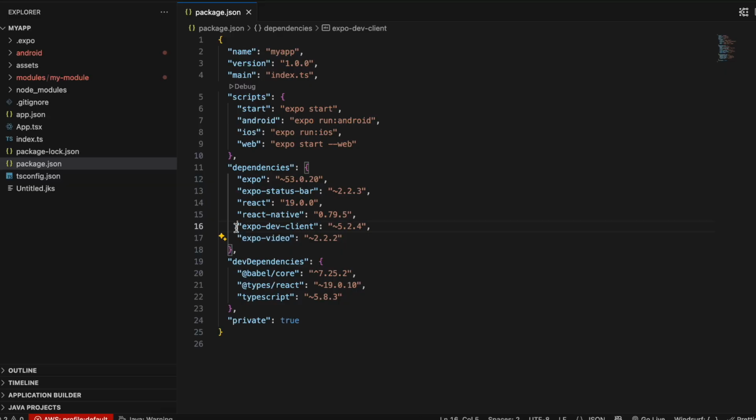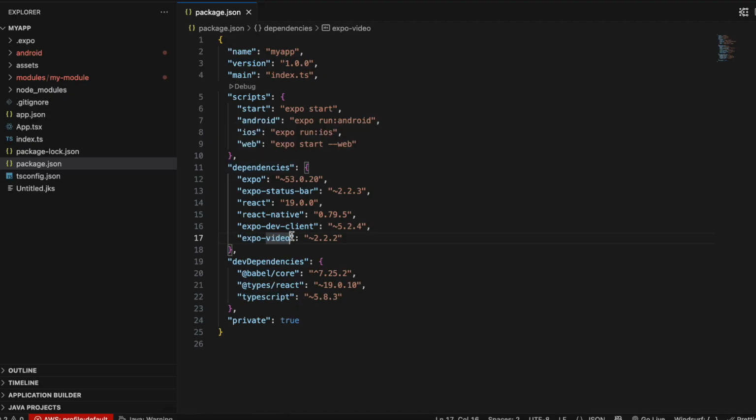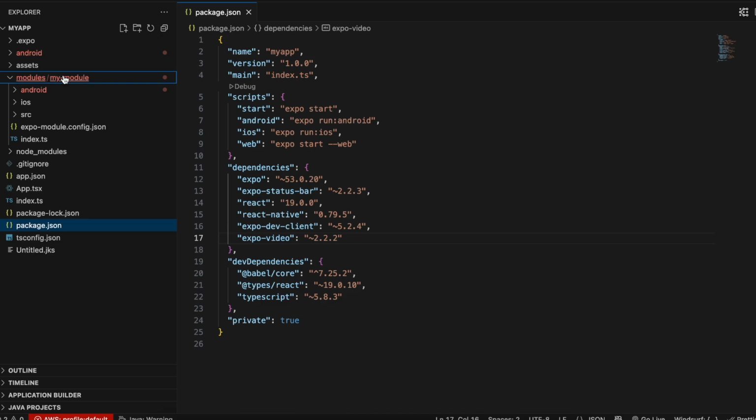Anyways, like I said, you don't really need to install this dependency because I'm not really using it. But if you want to really make it work with Expo video, once the video has been recorded, play that video inside Expo video player, then you can maybe install this dependency as well. I'll also show you what I have tried, so that maybe you can build on what I have already built. Next, you need to go to modules, my module.